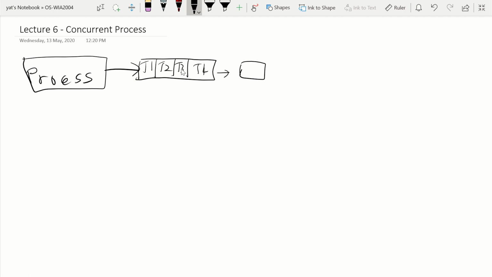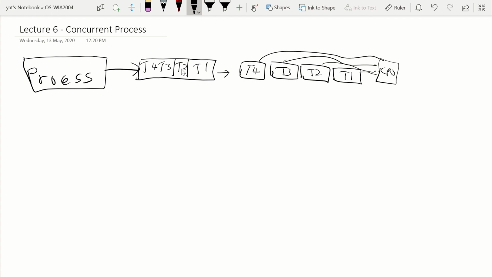If you take them in order, these are T1, T2, T3, and T4. So this process, a one-core CPU, will process T1 first, and then T2, and then T3 and T4, if you do it serially. In the parallel case, T1, T2, T3, T4 will be processed simultaneously.